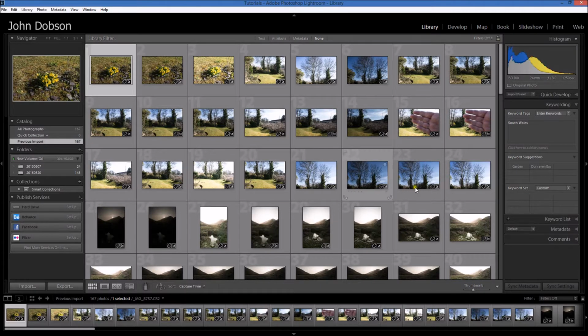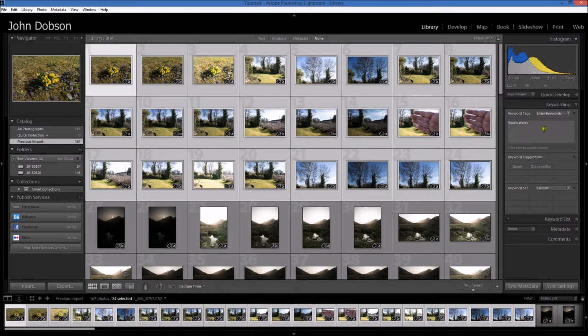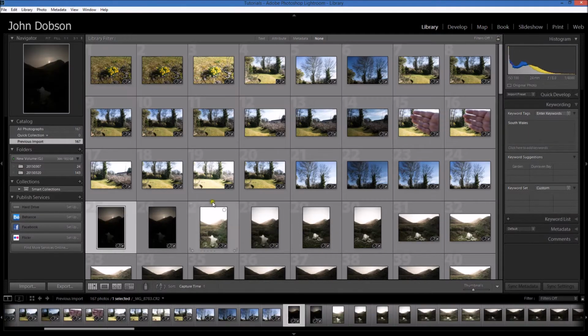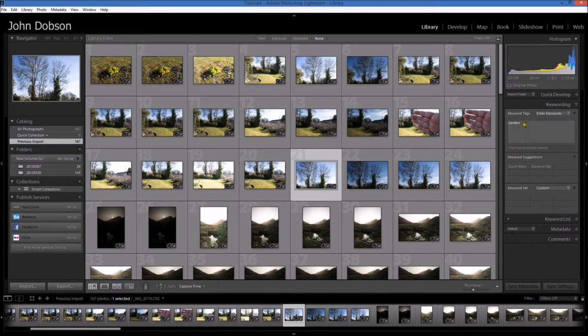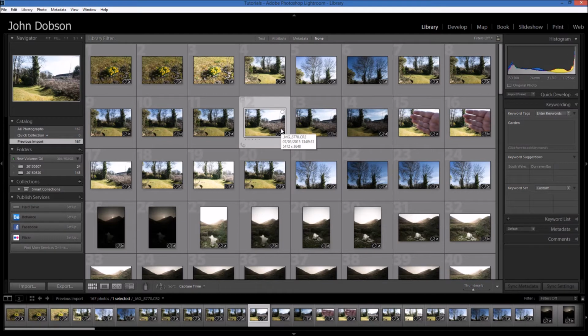When we imported all of these, I actually imported these with keywords of South Wales. It's actually not South Wales, it's actually my garden. So let's just create that as garden. So I've selected all the photos I want to change the keyword. Just type garden in there and that will have changed all of the keywords in the selected photos.